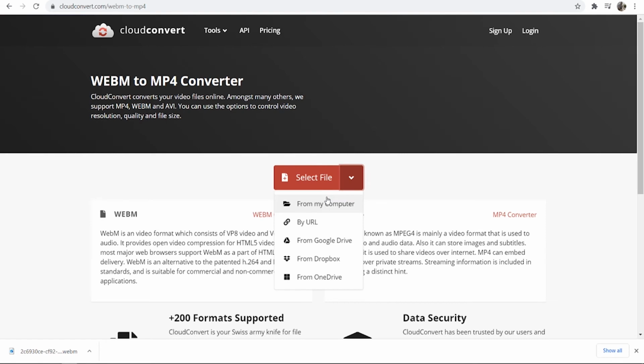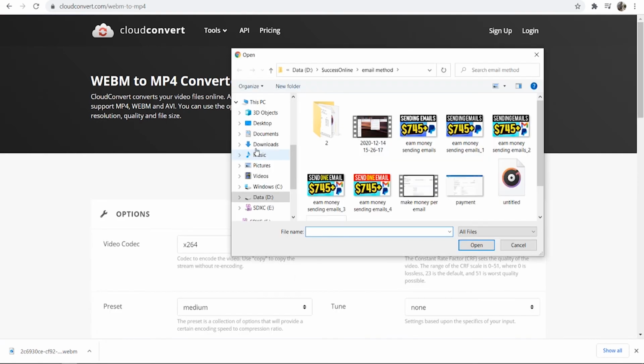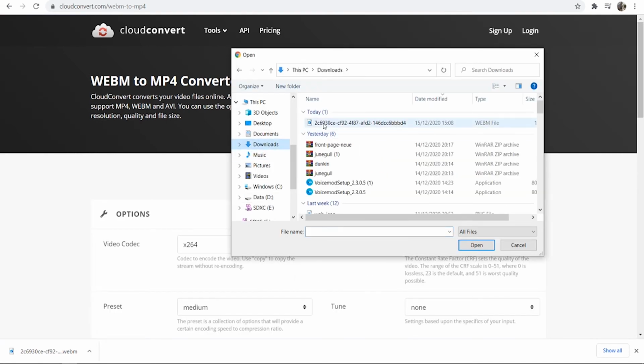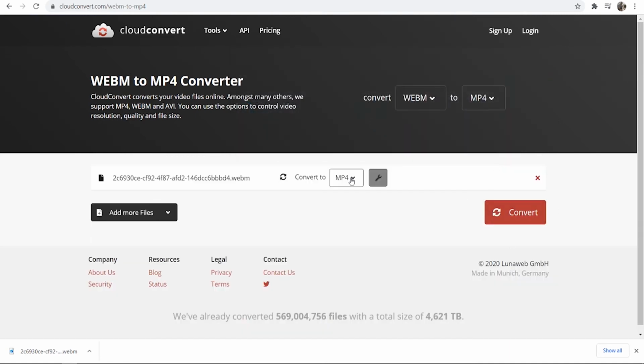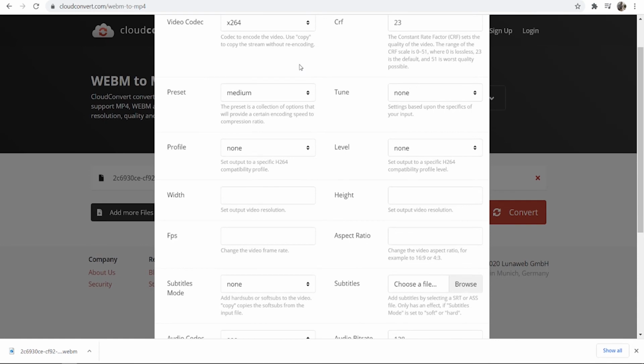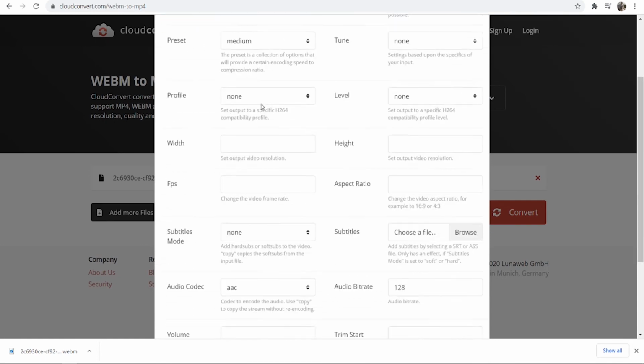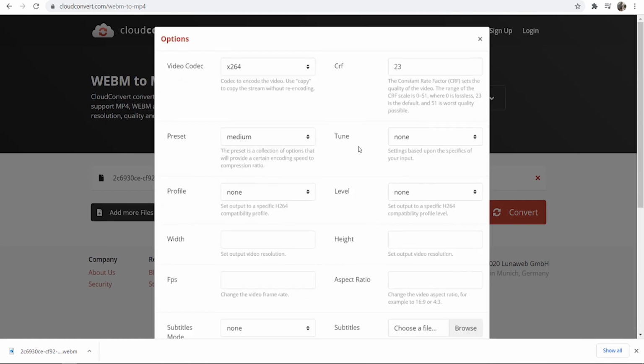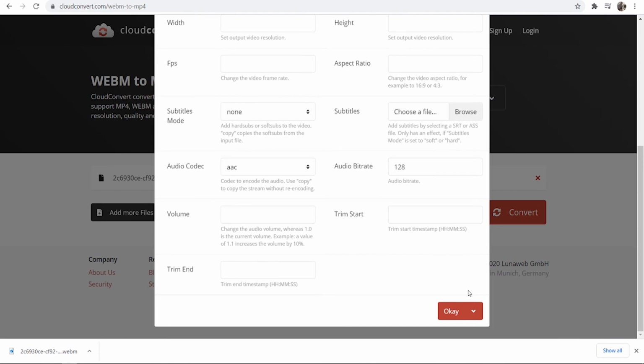All you need to do now is select the file. So go ahead and select the file from your computer. So I'm going to go to my downloads and we're going to choose the .webm file. Once you've done that, convert it to an MP4 here, and you can click on these settings and change the video. I'm not going to lie to you, I don't really know a lot about these settings. I've always left them on default and I've had a perfect MP4 video at the end of it. So I don't really think you need to change any.